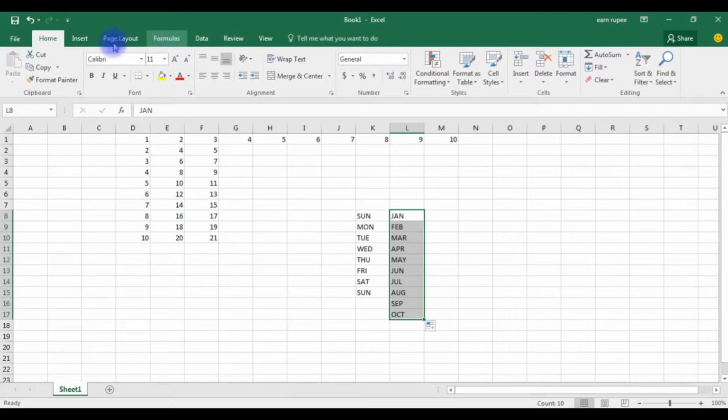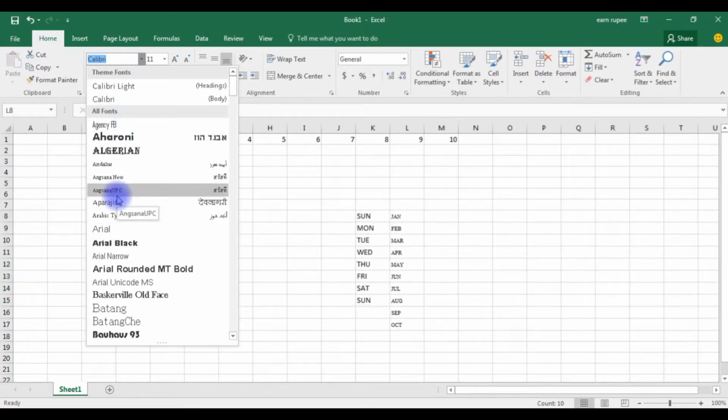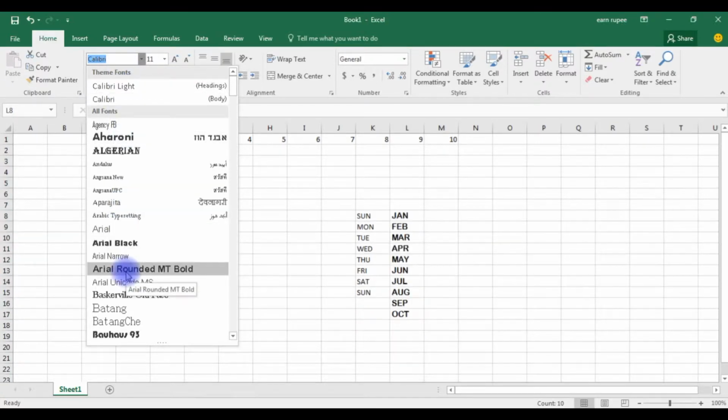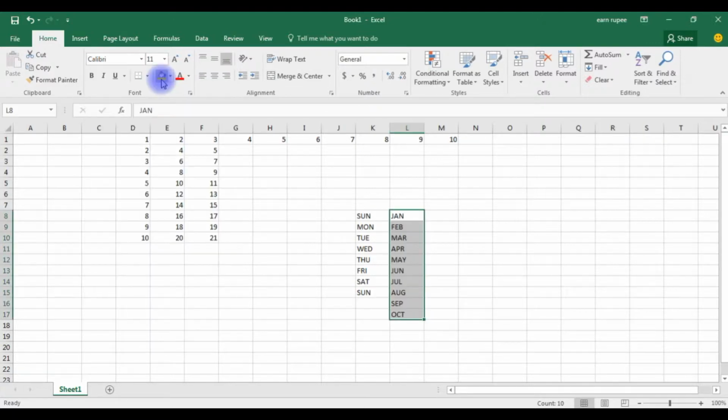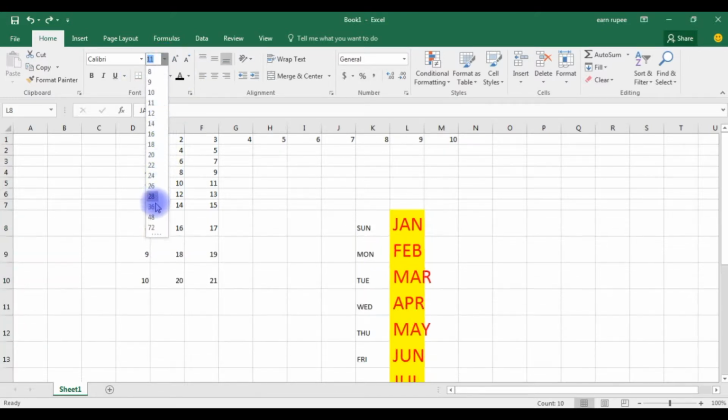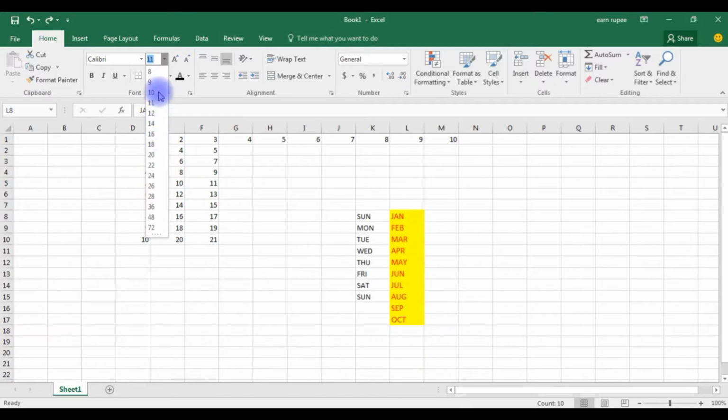Now I'll check the font category. You can choose the font styles here. If you want a color, choose the font color, and you can change the font size also. You can see the previews.